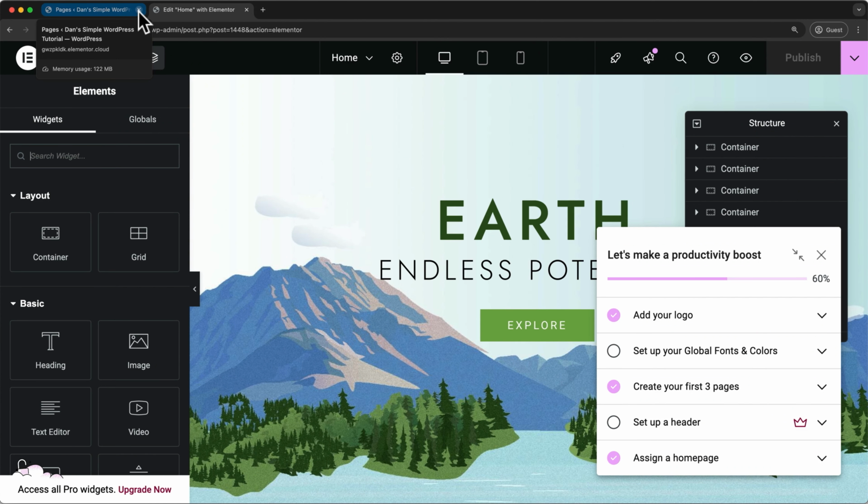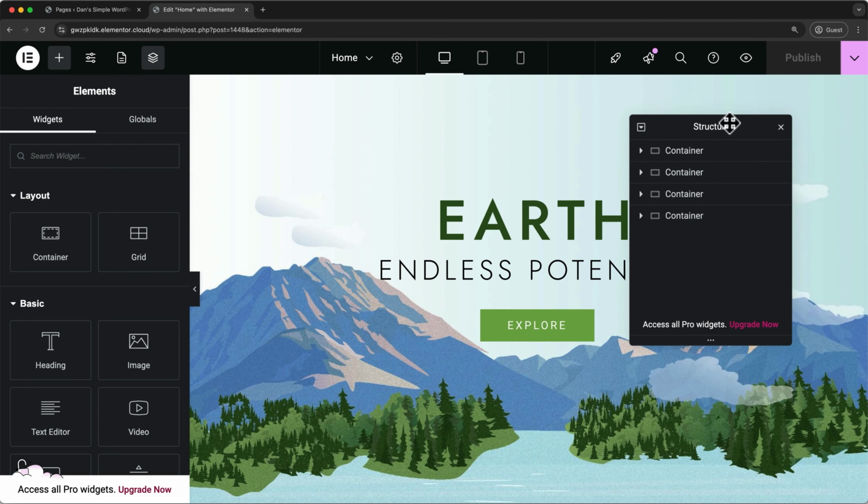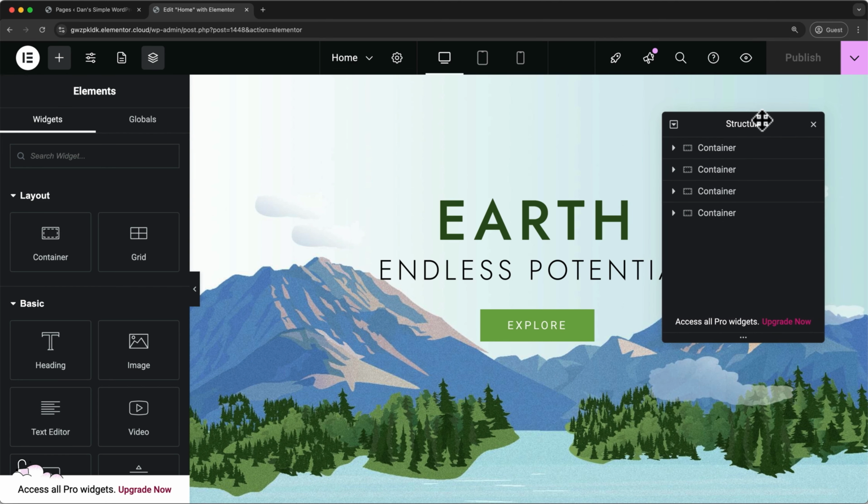To start customizing, let's first understand how our website pages are structured. Every page on our website is built using containers, and inside of these containers are elements. I'll close this panel. This floating structure panel on the right shows us how our containers and elements are arranged on the page. On the home page, we have 4 main containers.